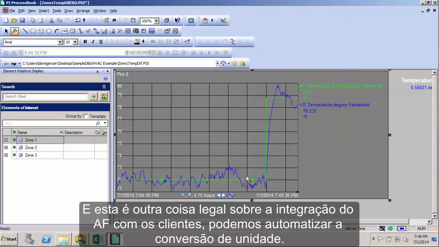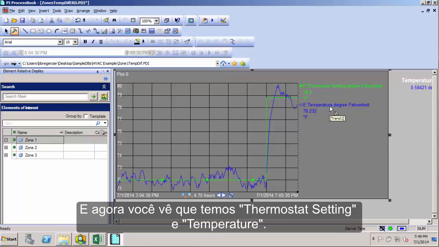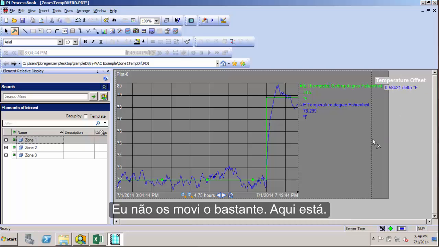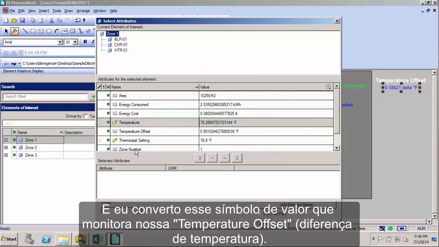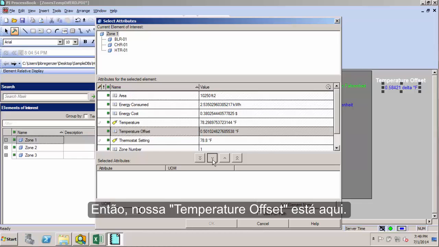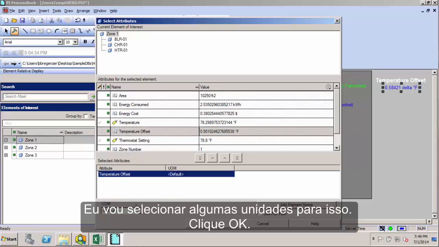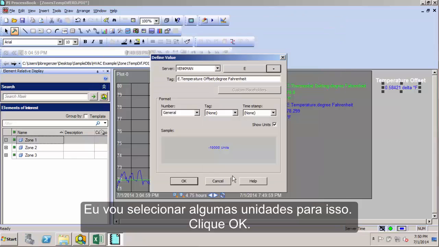That should be okay. And now you see we have our temperature and our thermostat setting. Looks like I didn't move these quite far enough over. There we go. And I'll convert this value symbol that's tracking our temperature offset. Get our temperature offset here. Again, I'll select some units for it.